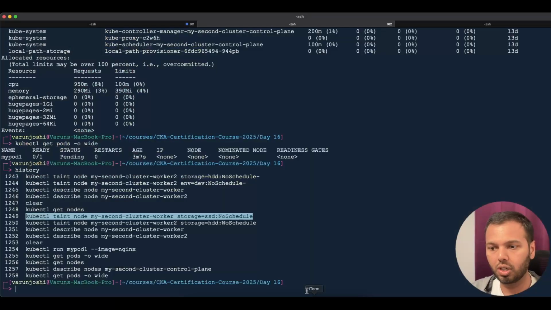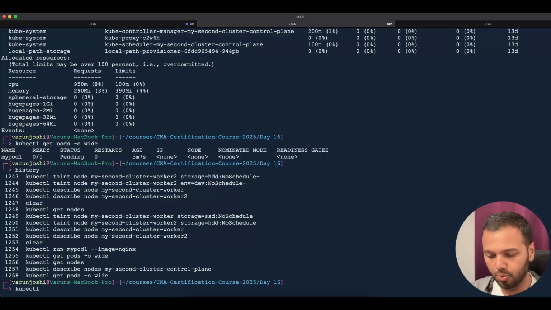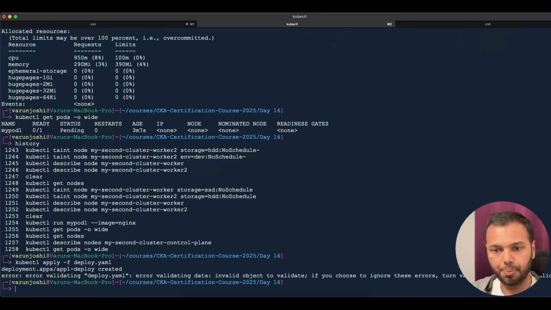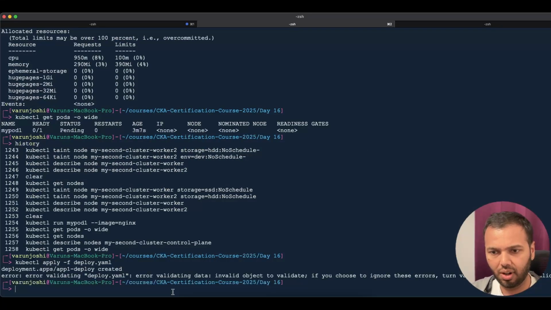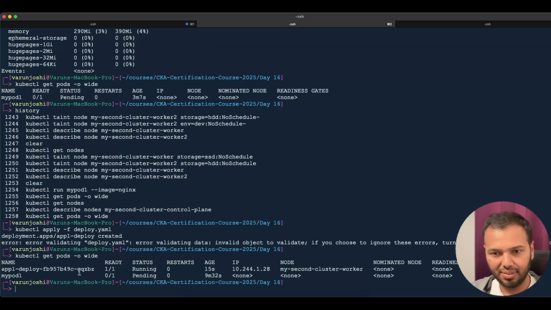So let's go to the command line. I'll run kubectl apply -f, and then I'll run deploy, which was the name of that YAML. I'll press enter. Okay, it says deployment created. Then it has an error here. This error is because we have this line pasted, so you can ignore that error for now. I'll run kubectl get pods -o wide, and I see that there is only one replica created, and that replica is running in my second cluster worker, which is expected.